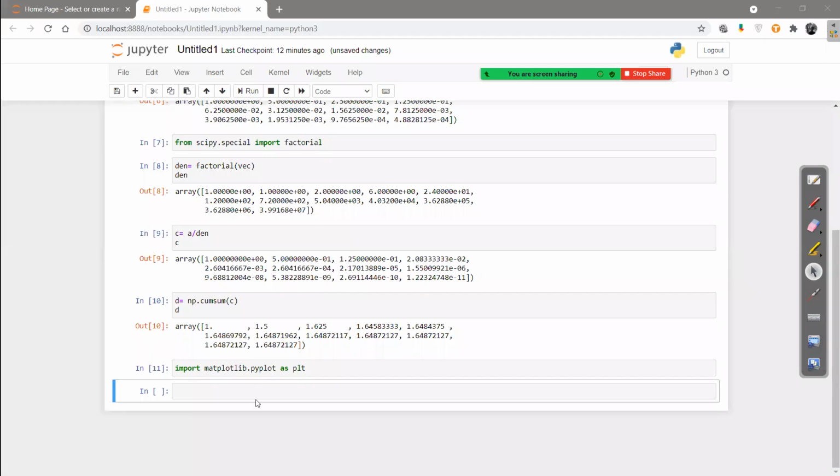Okay, let's come here. So import matplotlib.pyplot as plt, then plt.plot, just plot.